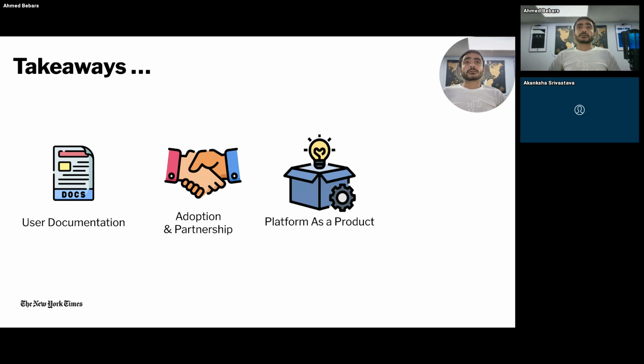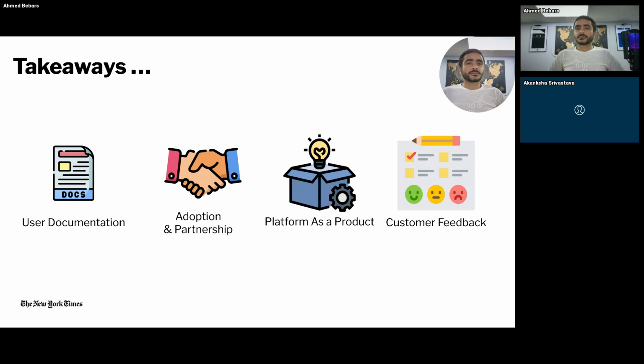You have a platform as a product, which, as I mentioned earlier, is a product, not a project. That's one thing you have to keep in mind. Another thing is customer feedback, and this is critical because as you develop a product, you have to keep working on that. So that's one thing that you have to walk through.